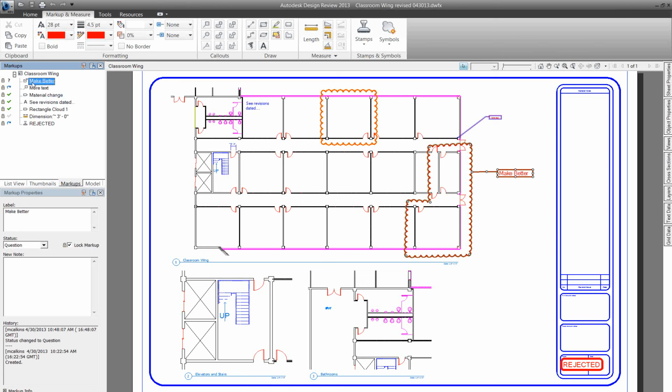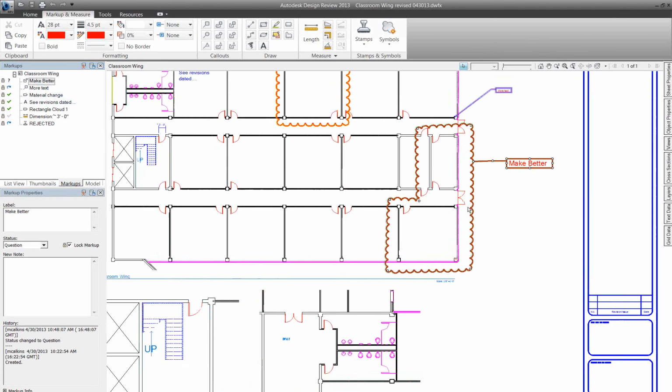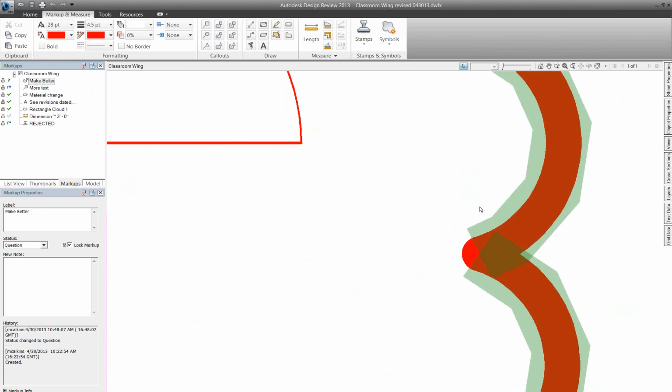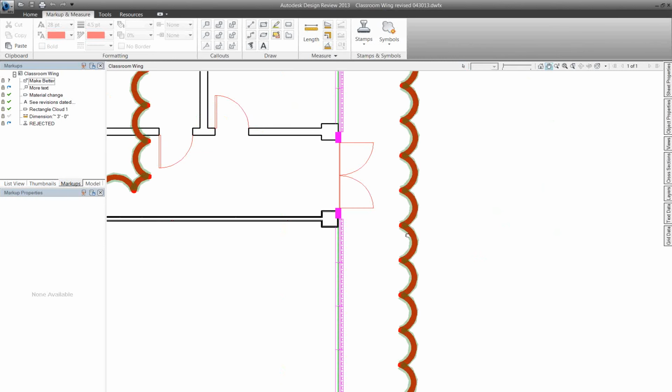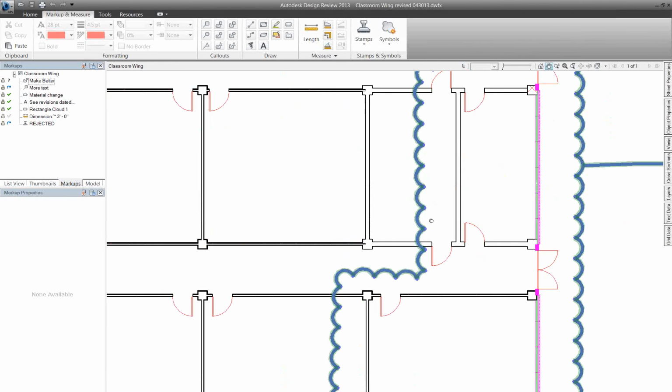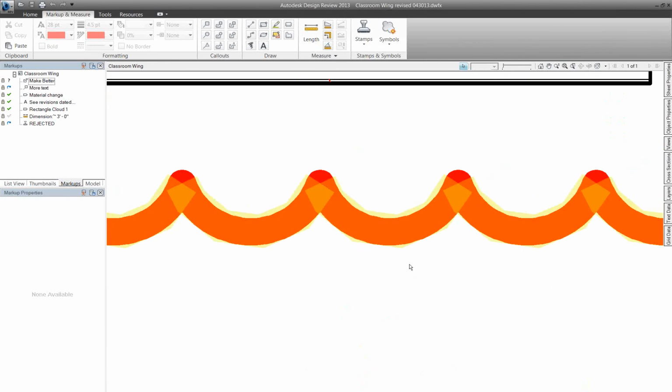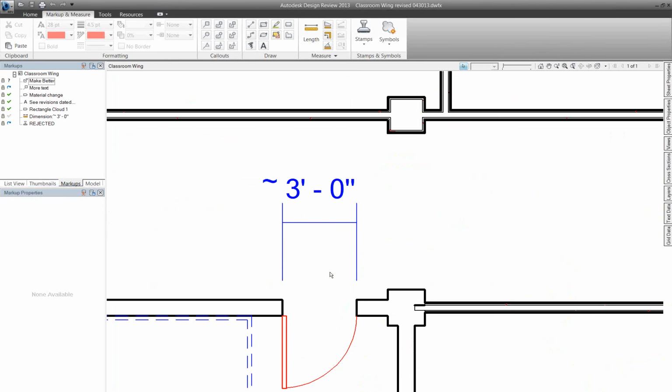So we'll see here. Here's that Make Better note, and it selects it over here. And if I zoom in on that one, I can see that it's highlighted in green. So that's the default settings. It shows questions as green. It shows markups which have been marked as done as yellow, and anything else is just left untouched. It just shows up as it originally did.